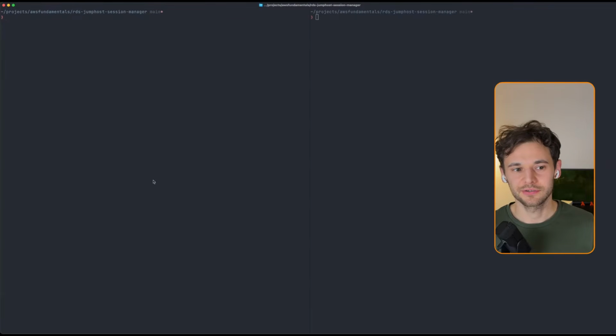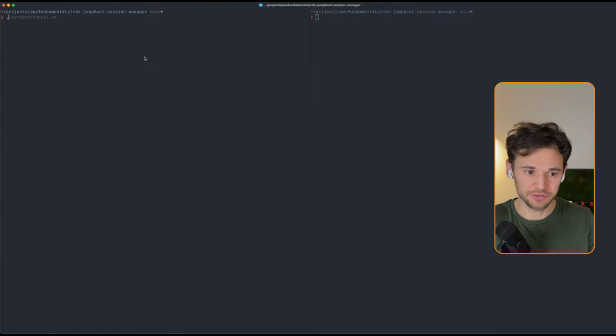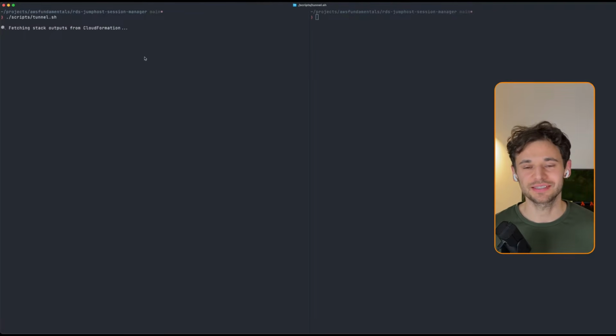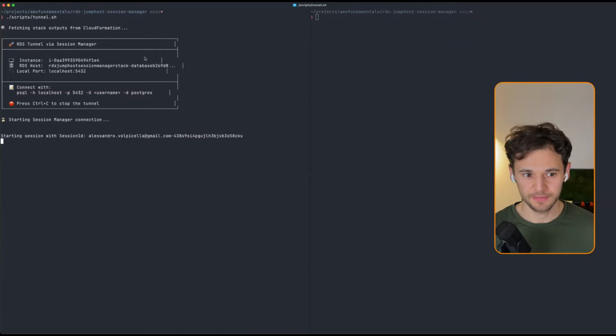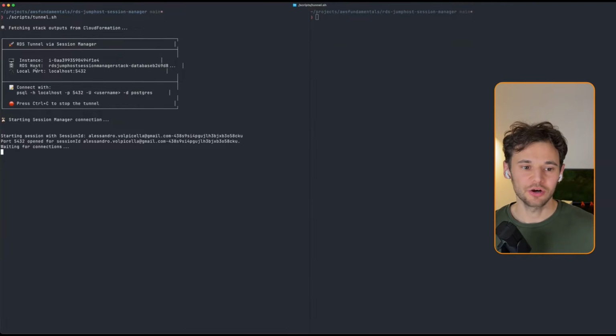All right, let's look at a live demo. So I have two terminals here. First of all, I need to start the tunnel. Again, what the tunnel is doing, it first of all fetches the stack outputs from CloudFormation so that we get an idea of what the database host is and what the instance is, so that we can actually start the Session Manager.